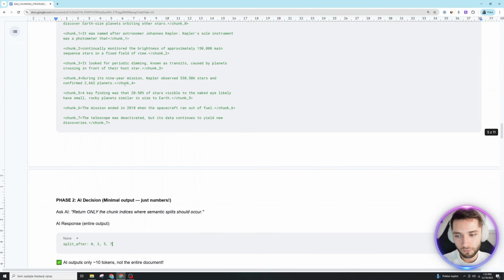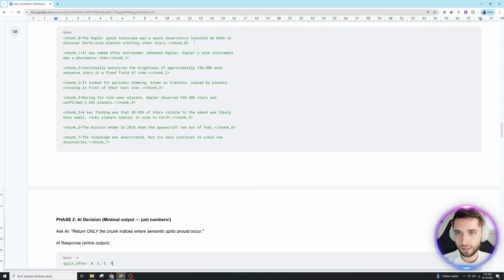So, for example, we would use a very intelligent LLM or AI. Nowadays it would be Claude 4.5 Sonnet, for example, and we will throw this entire text into it, and it will tell us that we need to split it after chunk 0, as you can see over here, after chunk index number 3, which is here, after chunk index number 5, and after chunk index number 7.